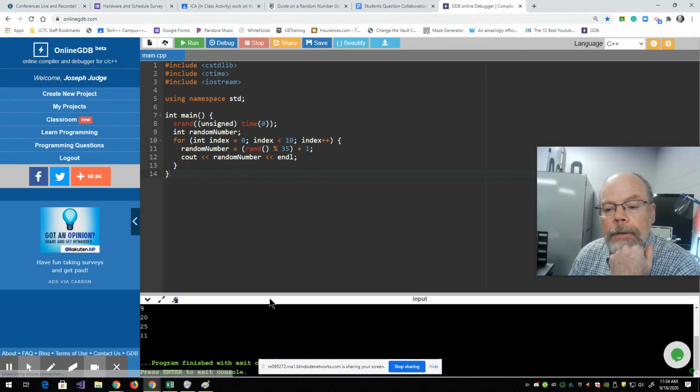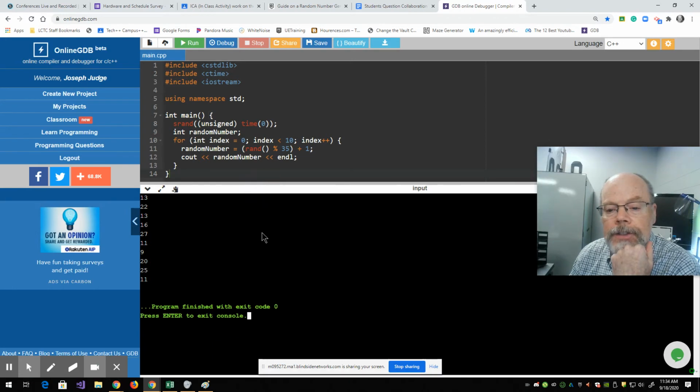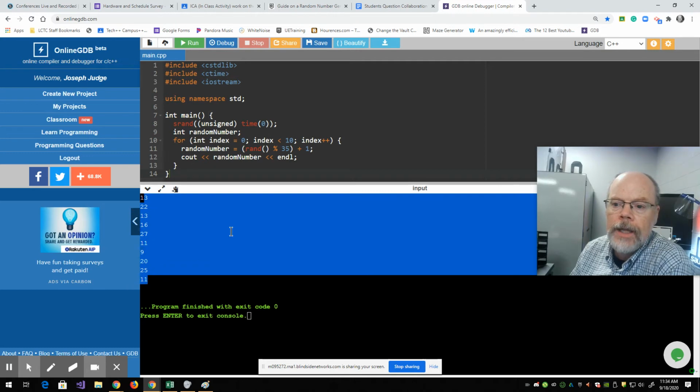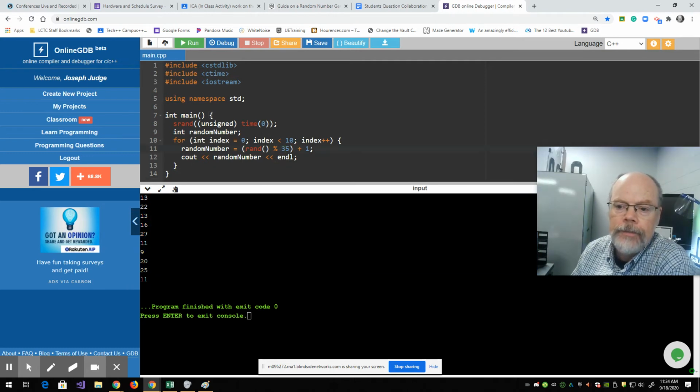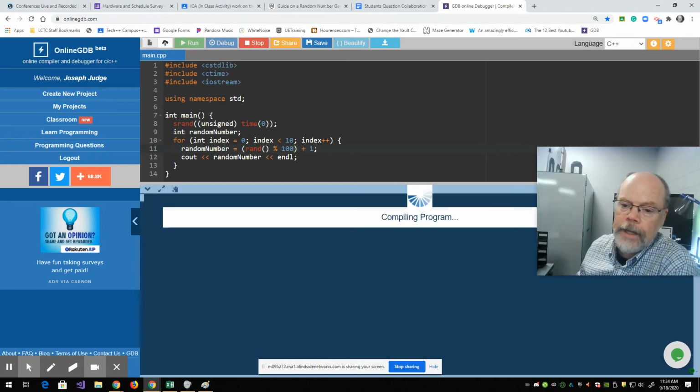So this program worked fine in online GDB. It's not documented very thoroughly, and it doesn't have any couts to help you. But basically, it's printing out a series of random values in a range up to 35. So if we wanted this to be something up to 100, we would put 100 here. We would change that value from 35 to 100. And if I run it again, the range will be up to 100.